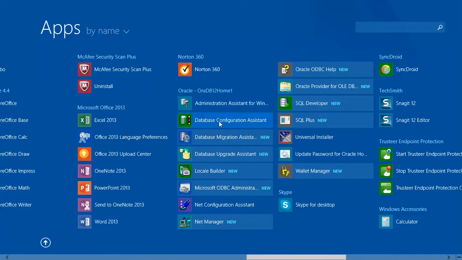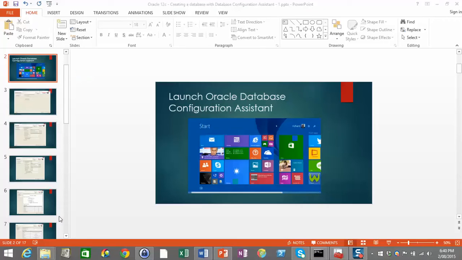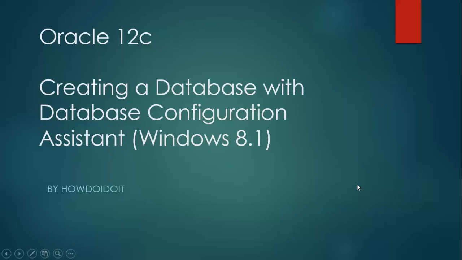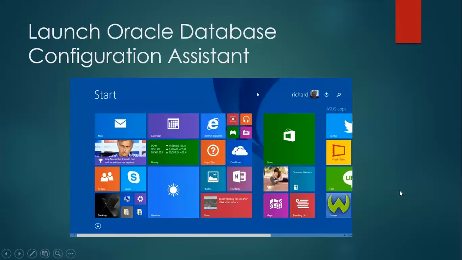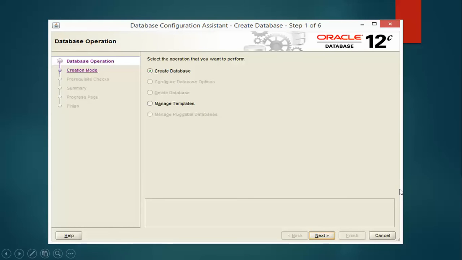So here we are. Configuration Assistant, and we'll launch that. Now I'm not going to wait for that to launch, it takes a few minutes, so I'm going to go back to some pre-prepared screens. And when we've launched Configuration Assistant, this is our first screen, and we want to create a database, and that one's been given to us by default.